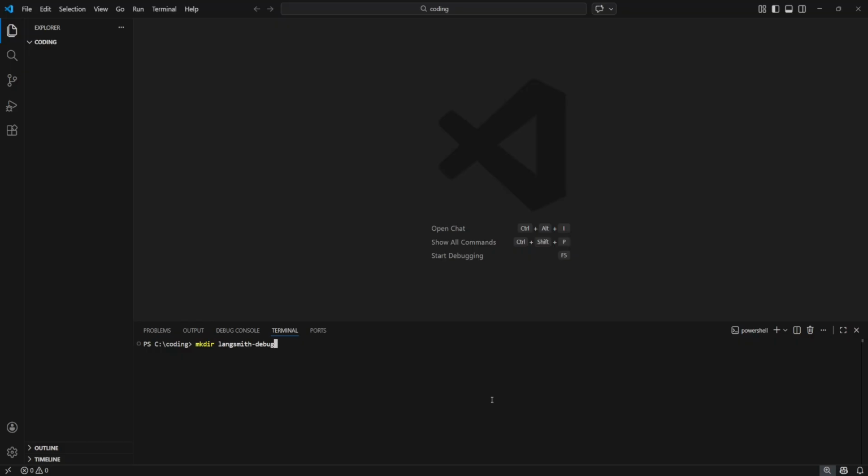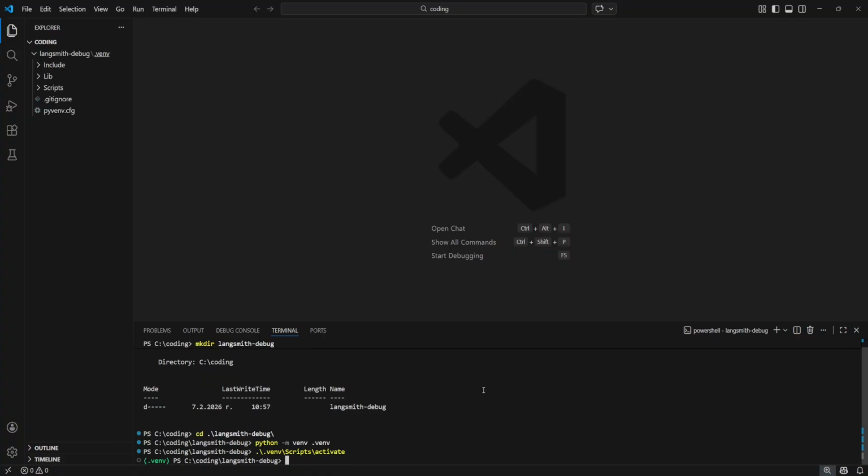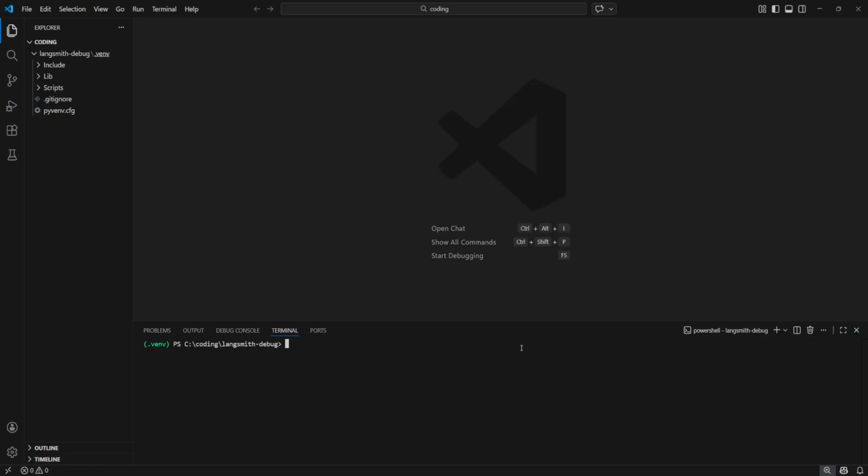We create a new folder called LangSmith debug. Let's move inside of it, and let's create a new Python virtual environment. We also need to activate our virtual environment. Once we have our virtual environment active, we need to install a few dependencies.